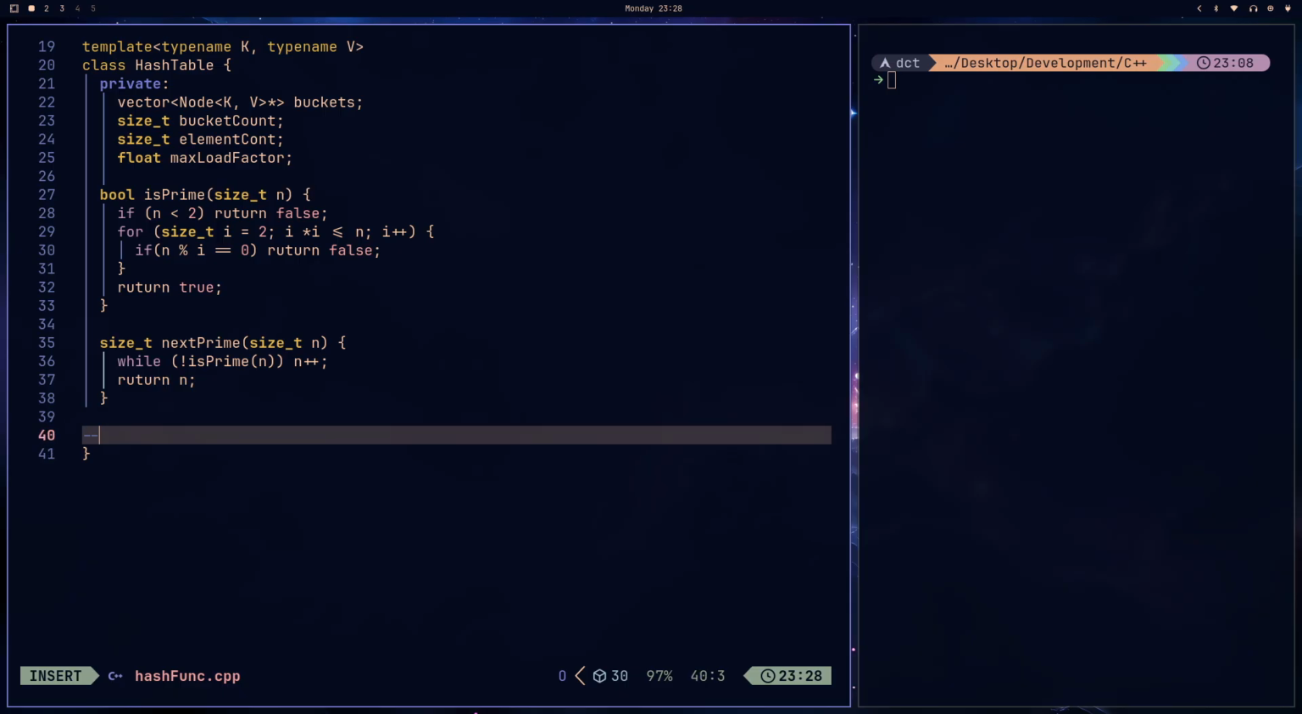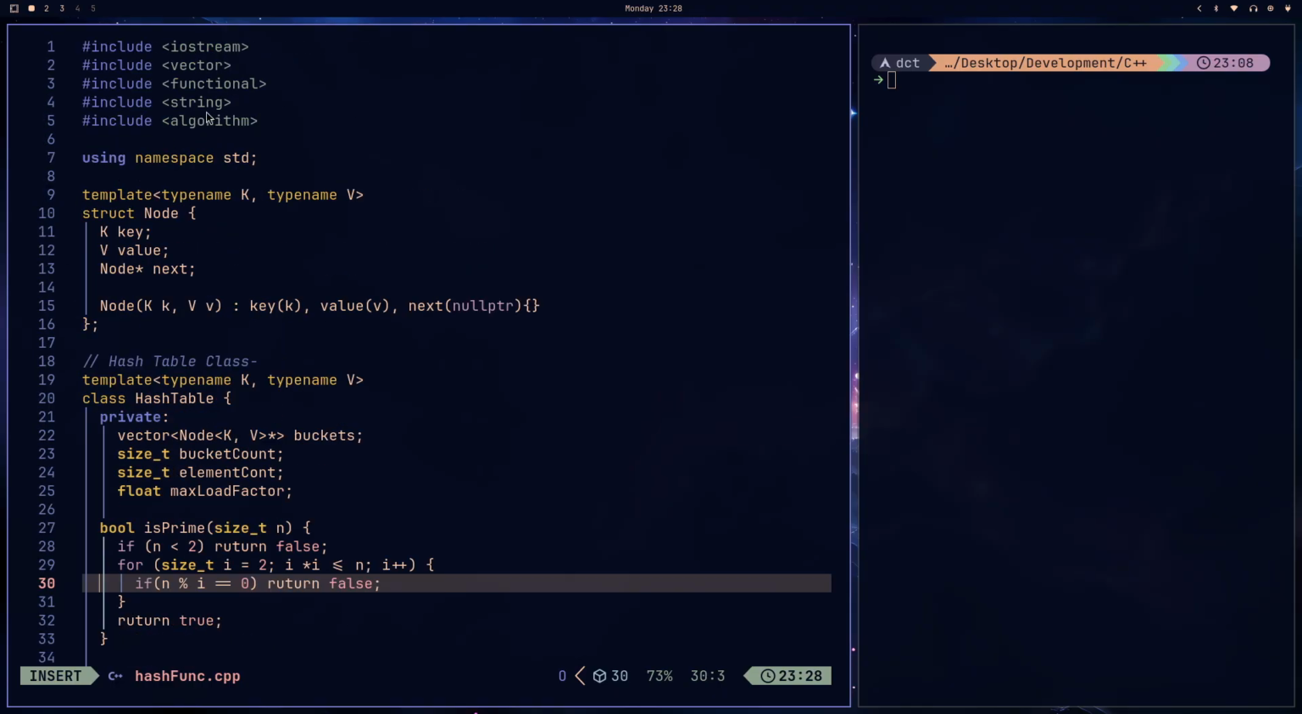Now this one is to help us convert any key into a valid index using the division method. Again, we are going to be using the division method, and that's where we are going to make use of our functional library, which contains the hash thing.